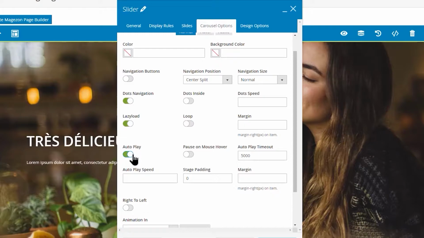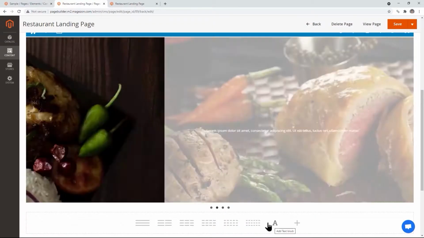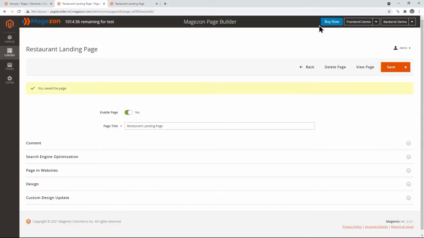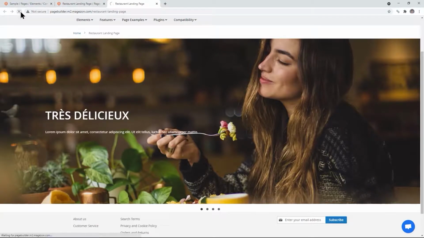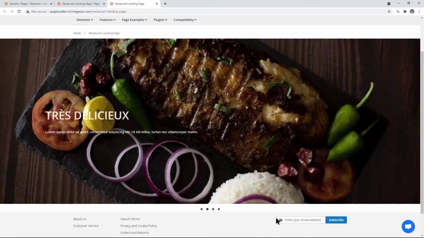And decrease the autoplay timeout to 2500. This will make the slider run faster. Turn on pause on mouse hover. Toggle on loop if you want to make the slider auto repeat. And click save. Let's go and see how the slider auto runs. Refresh the front end page. Voila! It's done!